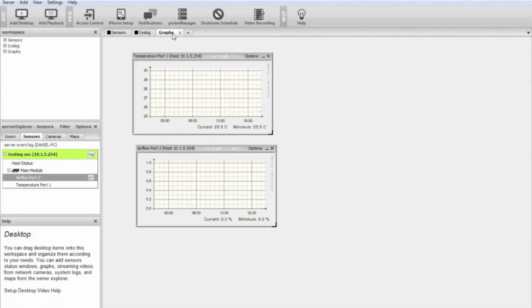So essentially that's how you add a device to the desktop. It's how you create multiple desktops, and I hope you found this information useful.